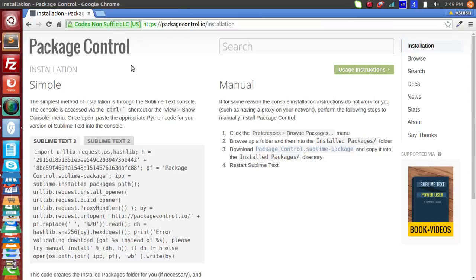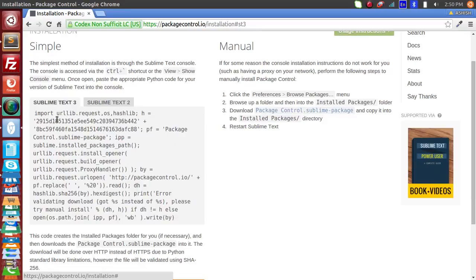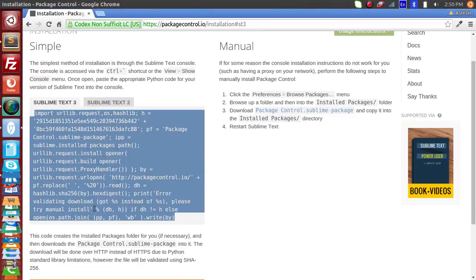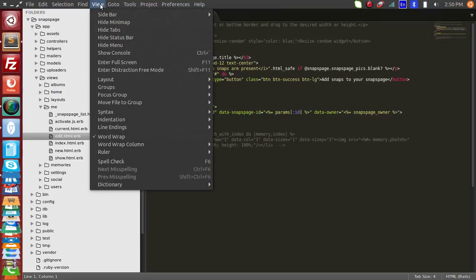There are two ways of installing this package. The first one is simple, and the second one is manual. In the simple way, you can run all these commands. If you are using Sublime 2 or Sublime 3, you can copy this whole line and run it in the console of your Sublime. There is a command side provided in Sublime, like I will show you.